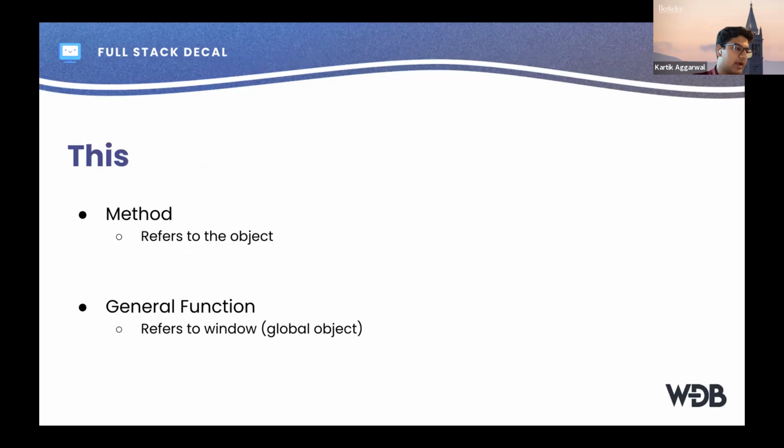After that we have this, which is basically a keyword which has different meanings in different contexts in JavaScript, and it's essential to know what it means in different contexts before we get into actual coding. So if it's inside an object, this refers to the object.